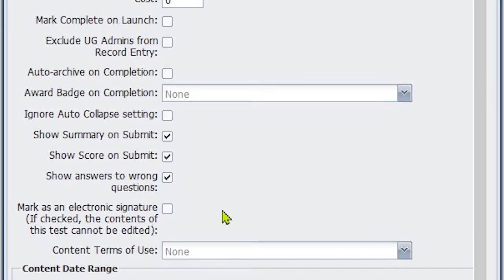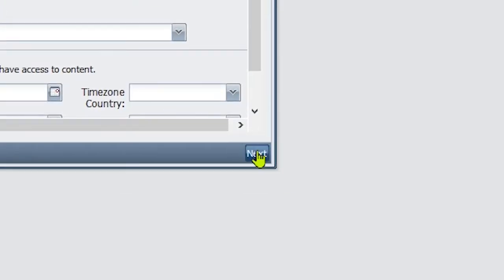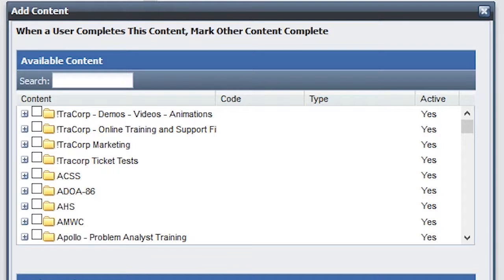But there are 3 things that we are going to do. Since this is an assessment, we are going to show summary on Submit. We will show a score on Submit, and we are going to show the answers to wrong questions. We aren't going to make any more selections in this window, so click Next to continue. We do not want to mark any other content complete upon completion of another piece of content, so click Next to continue.